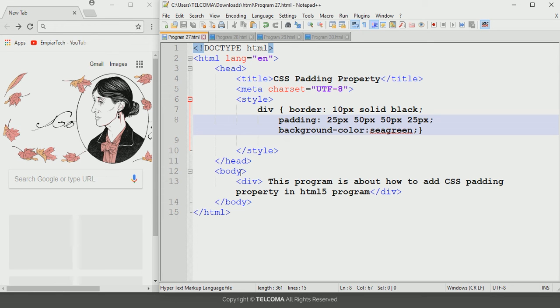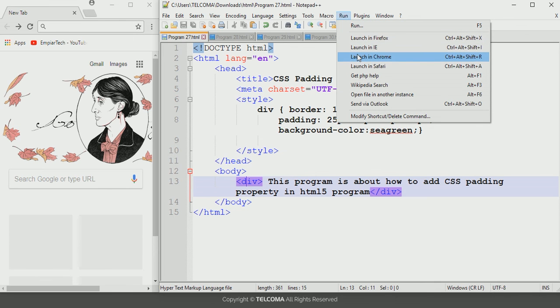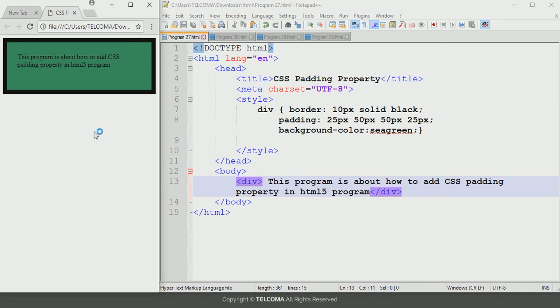And coming to the body section, here I declare this division section in the body part. If you run this program, go to run and launch in Chrome. Let's see how it will display in the browser. So it will display like this in the browser.